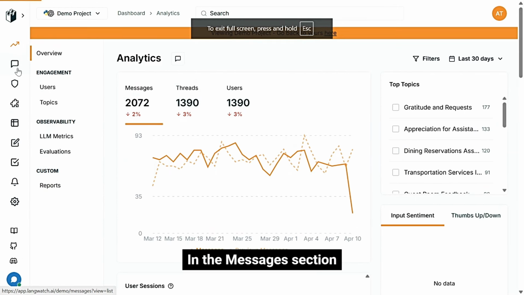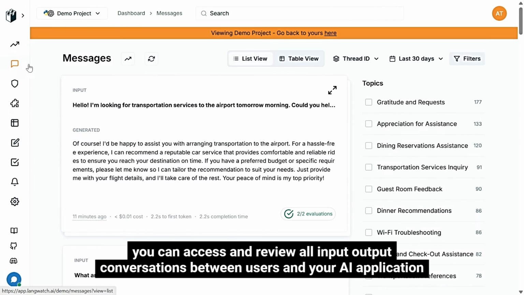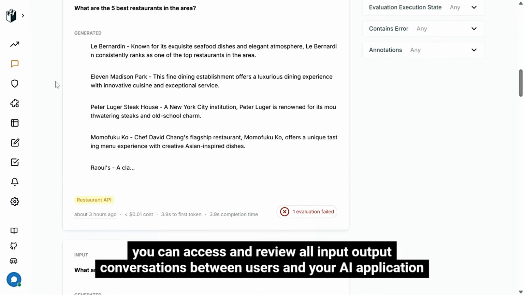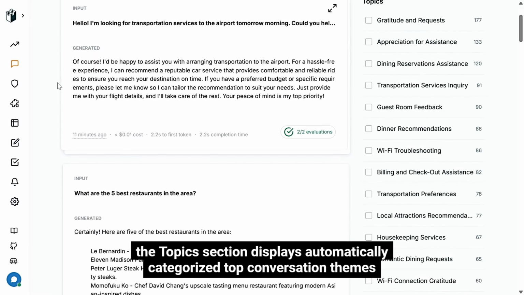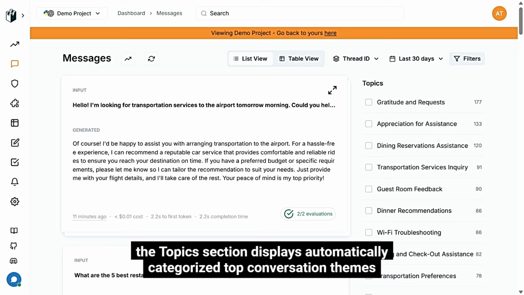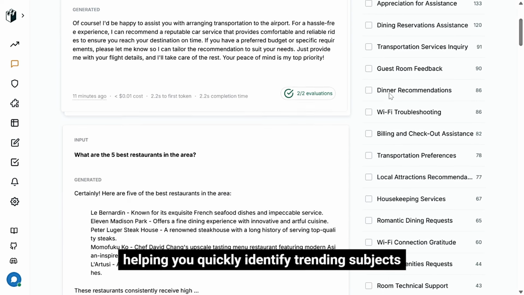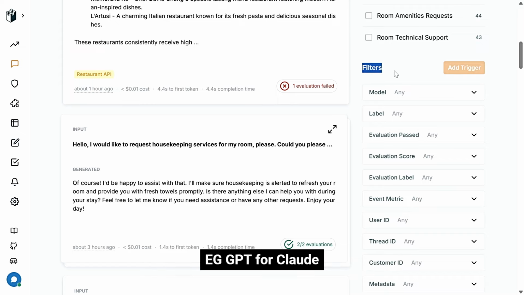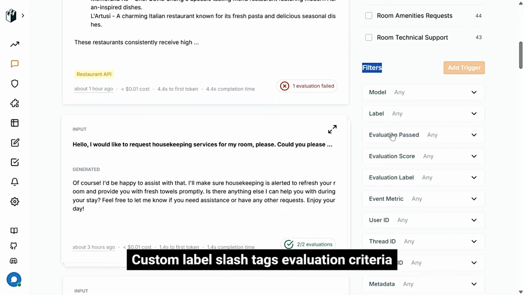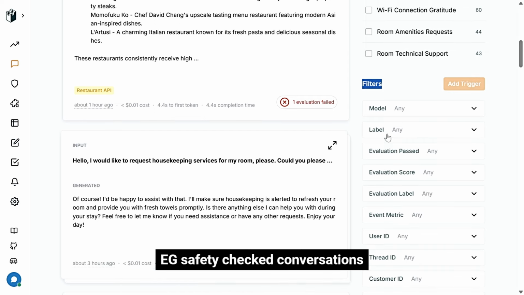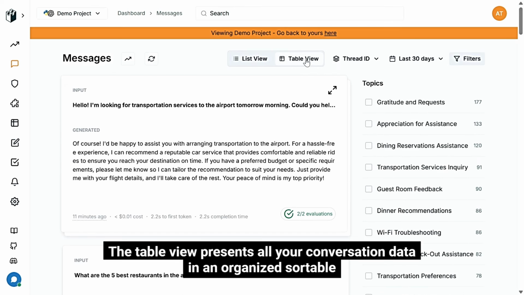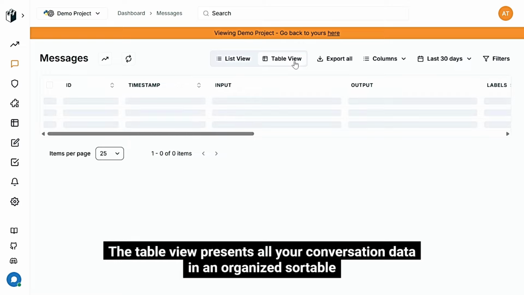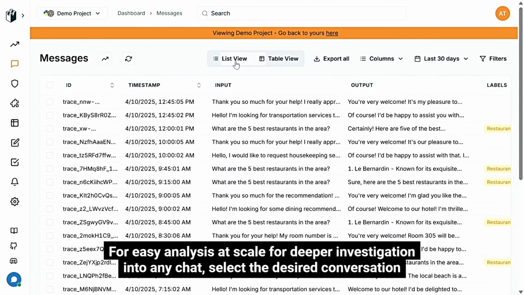In the Messages section, you can access and review all input-output conversations between users and your AI application. On the left side, the Topics section displays automatically categorized top conversation themes, helping you quickly identify trending subjects. Use the powerful filter functionality to search for specific conversations by model used, e.g., GPT-4, Claude, etc. Custom labels/tags. Evaluation criteria, e.g., safety-checked conversations. The table view presents all your conversation data in an organized, sortable format for easy analysis at scale.